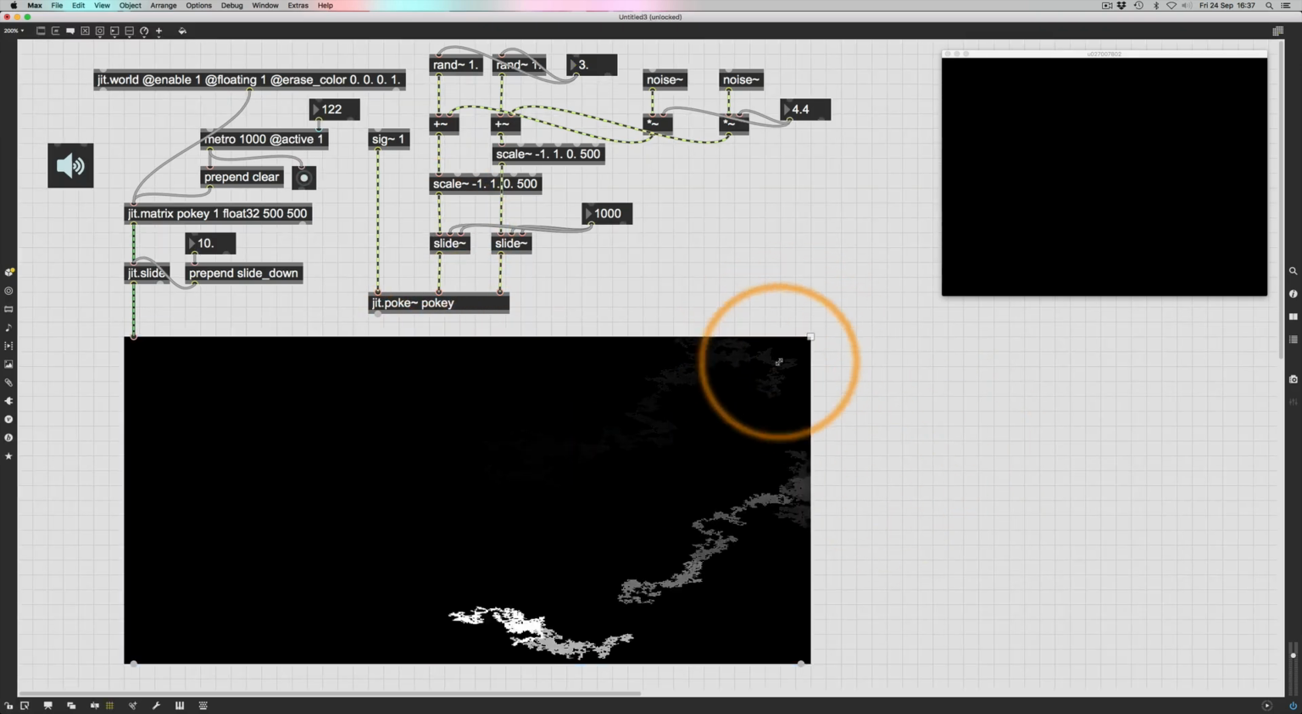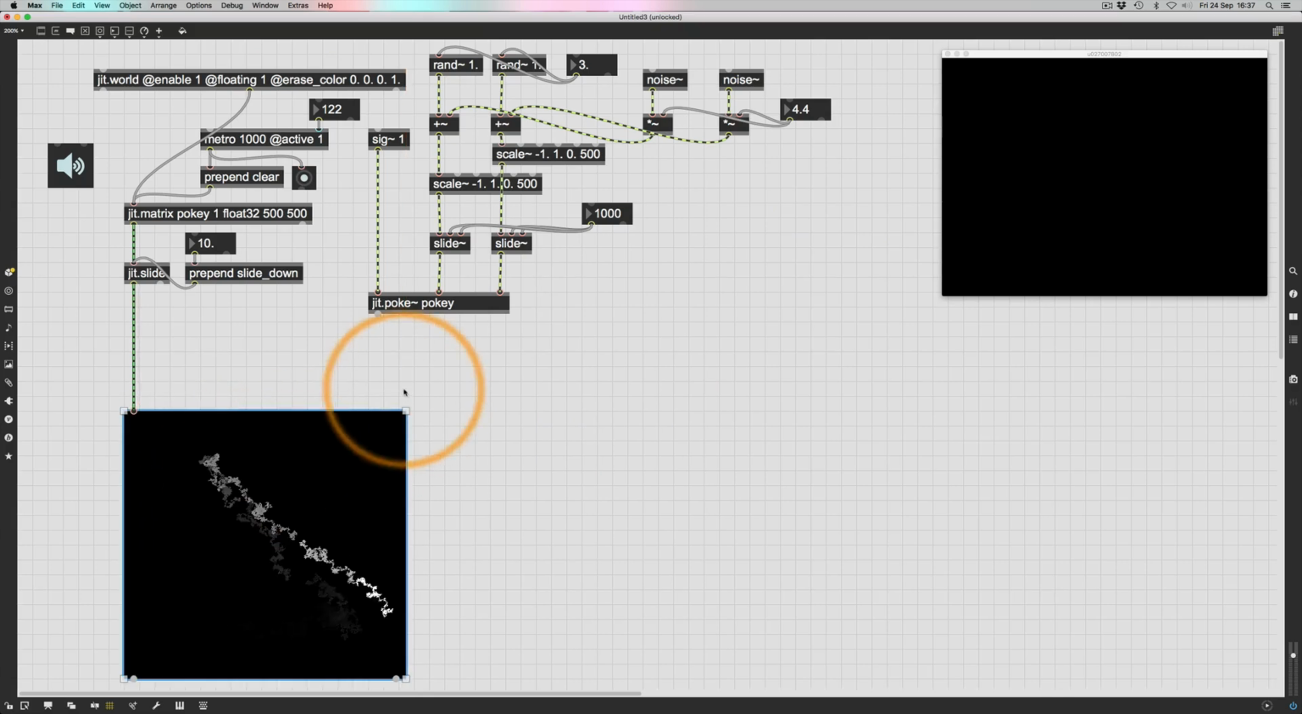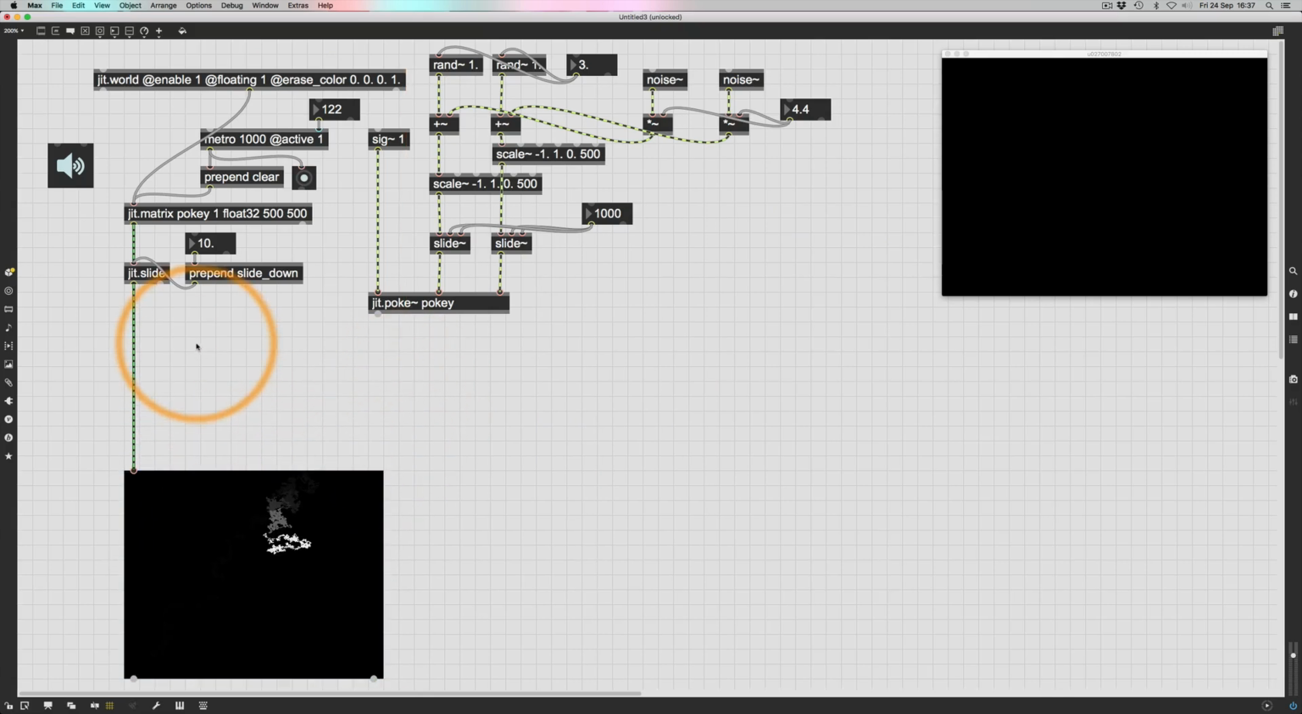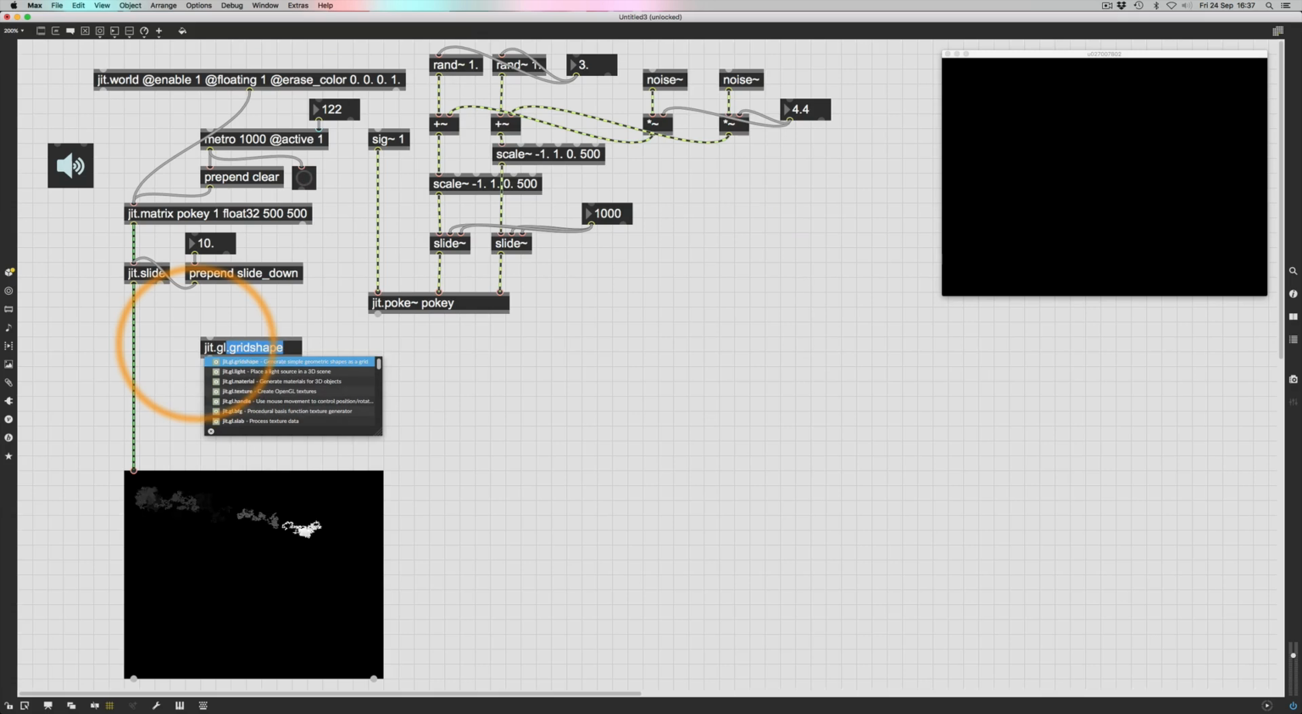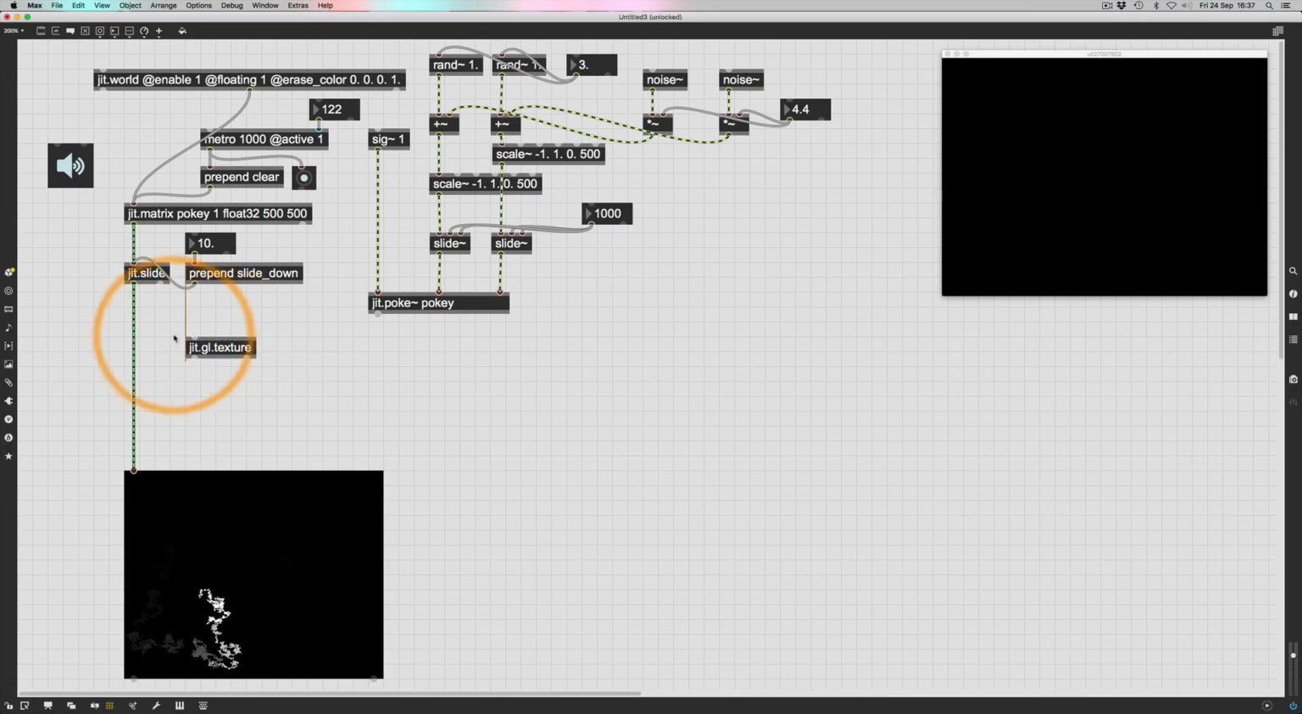So why don't we now get that into a texture, jit.gl.texture, so we can get this into OpenGL land. So you can see that now the cable's gone blue.